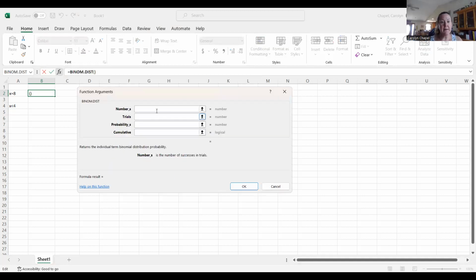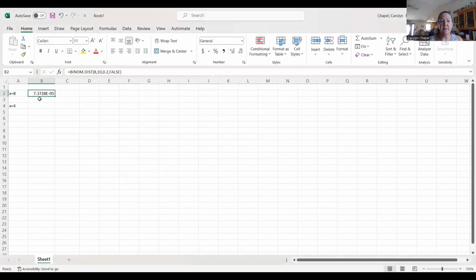Click the OK button. The numbers, that's the 8 that we're talking about. How many trials? We had 10 people. Our probability was 0.2. Cumulative, reminding ourselves that cumulative means from 0 on up to that value. So here we want to type in the word false. And if I get this number, you'll see 7.3.